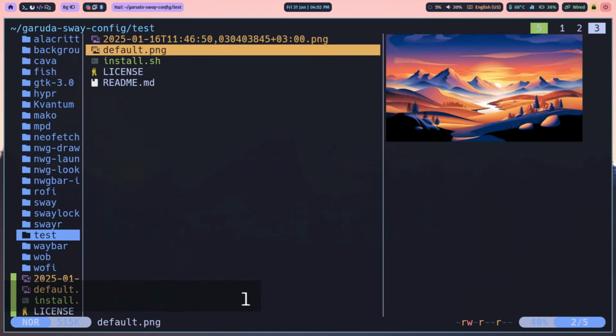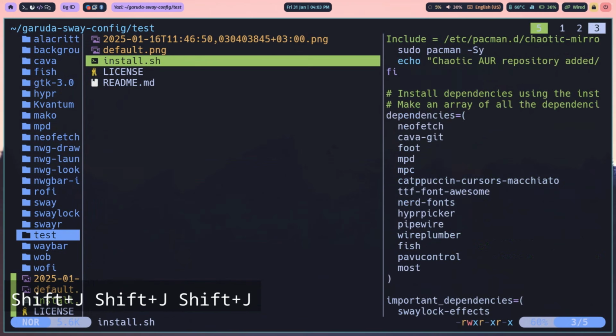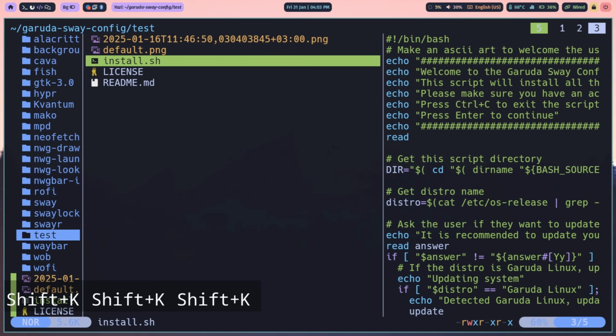Hover over an image file to see a preview. Works with supported terminals. Scroll through code files with syntax highlighting, no external editor needed. Perfect for quick checks without leaving the terminal.